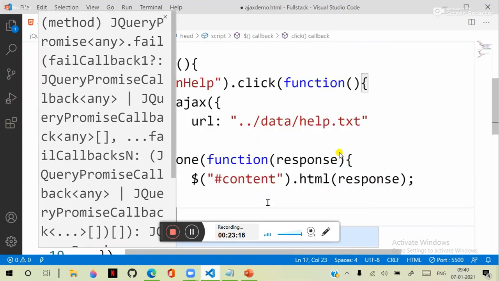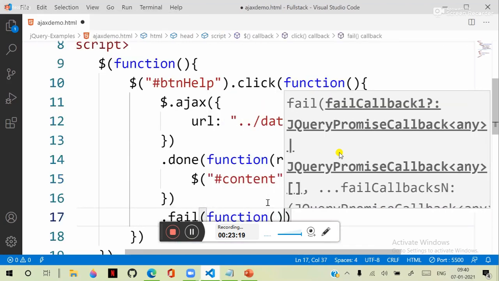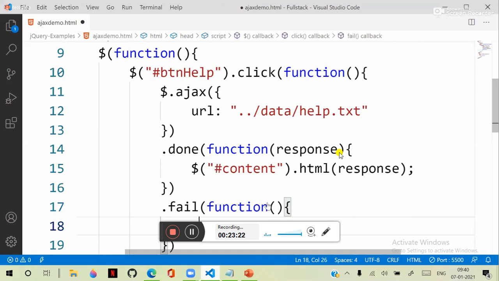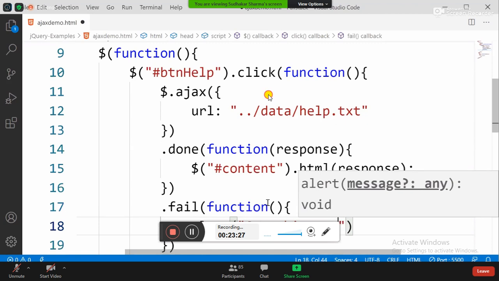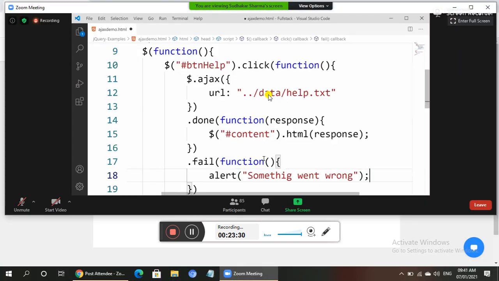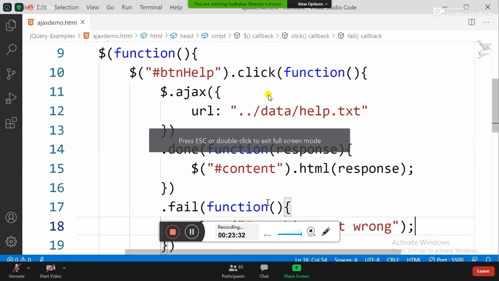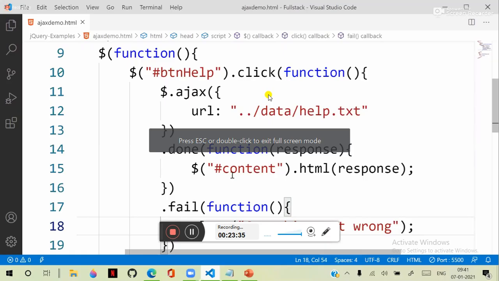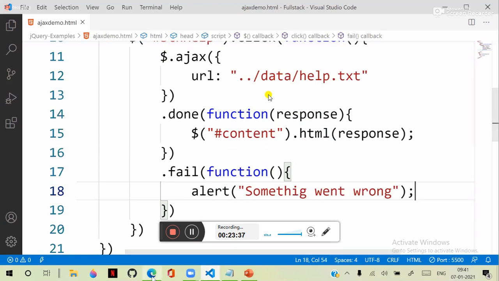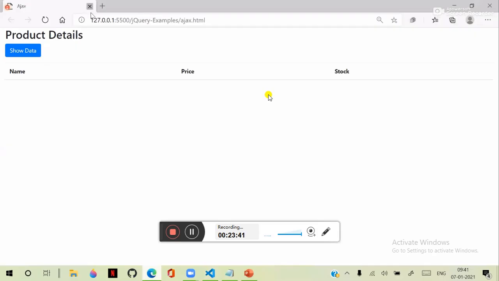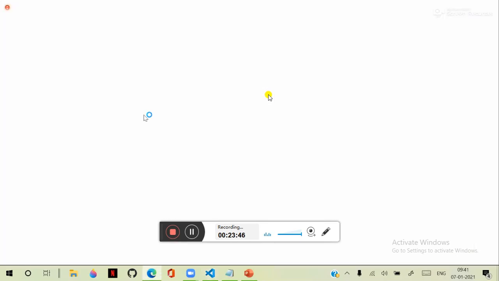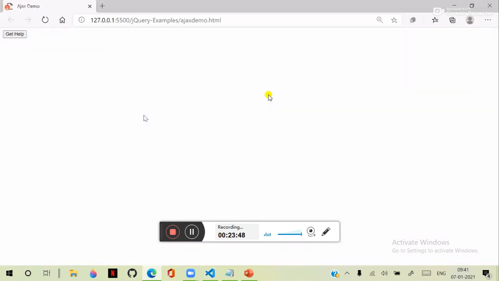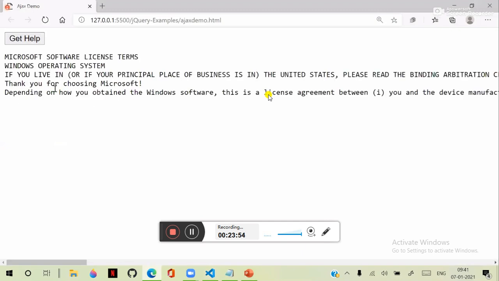And if it fails, you can add the fail function. If it fails, we can put an alert saying something went wrong. That is the message we are displaying. Now you can see here, when I run this, this is a different page. It is going to display get help, and when I click on get help, it has to get that help document and show it.